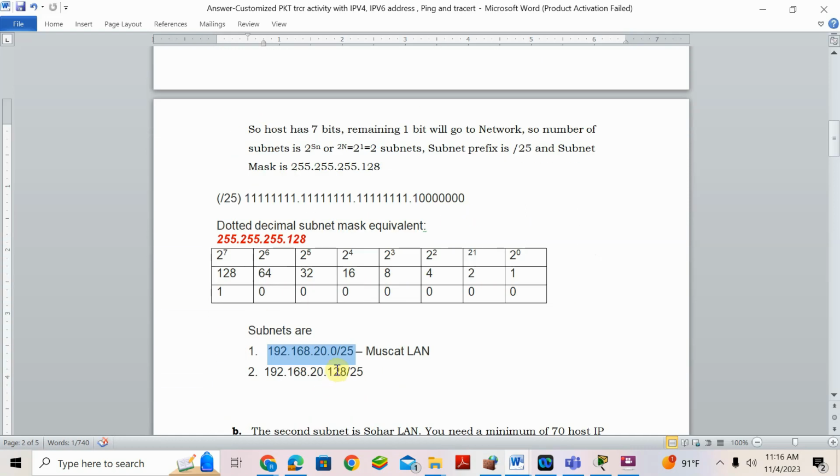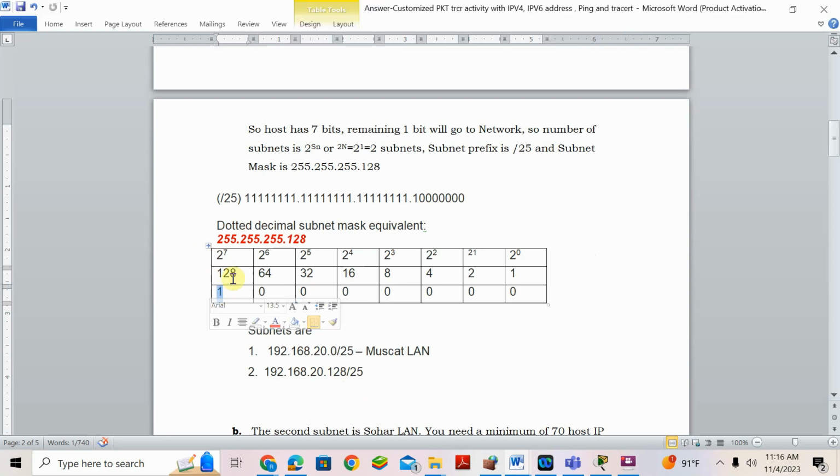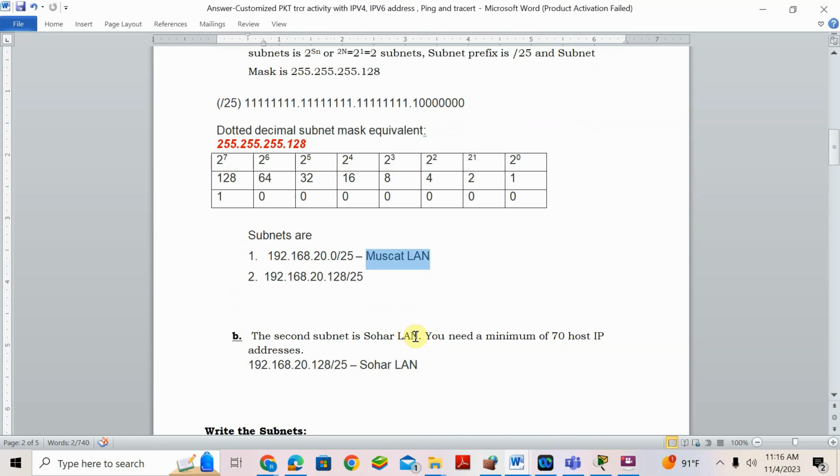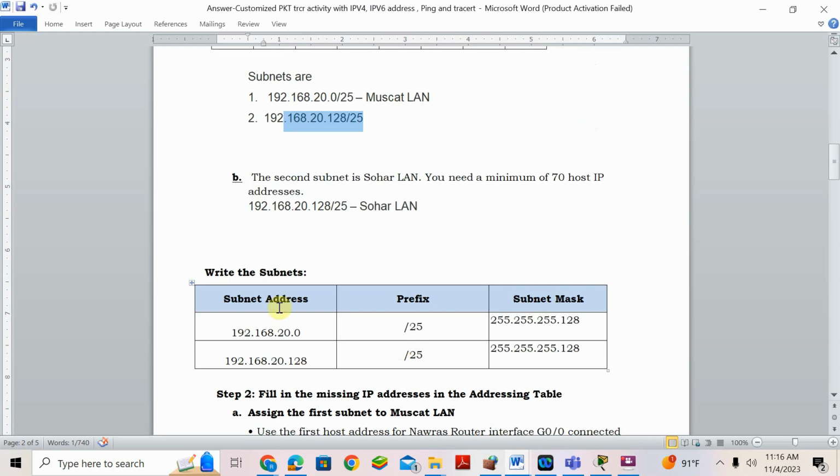Now, how you got 128 is: what is the last bit of the network portion? Its corresponding value is 128, so the difference will be 0 and 128. So we got 2 networks. The first one will go for Muscat LAN. The second one, Sohar LAN, also needs 70, so this one will be given to Sohar LAN. Then the network address subnets: 20.0/25 with subnet mask 255.255.255.128, and the second subnet address is 128 with the same /25 subnet mask.